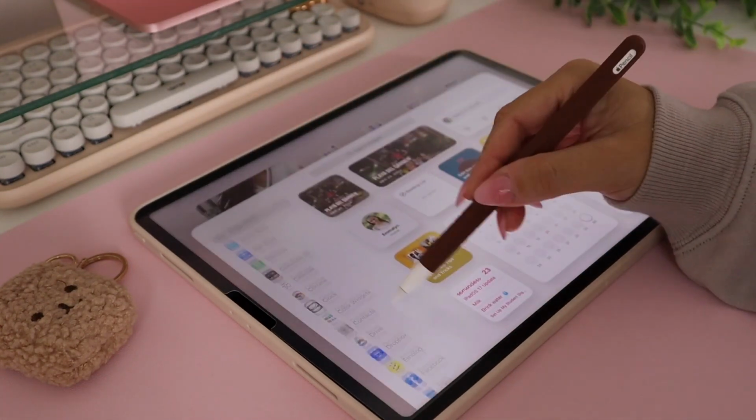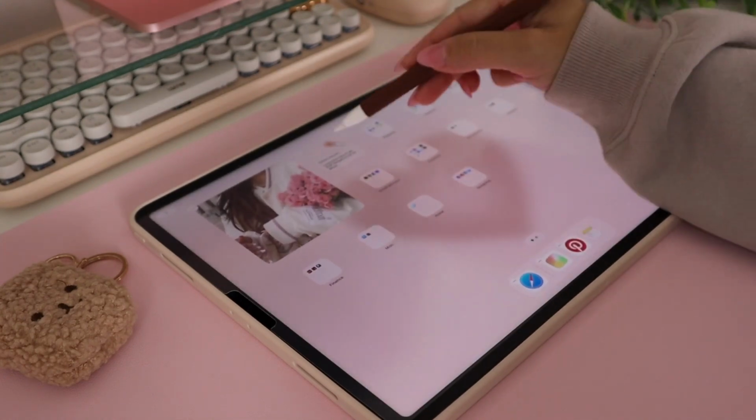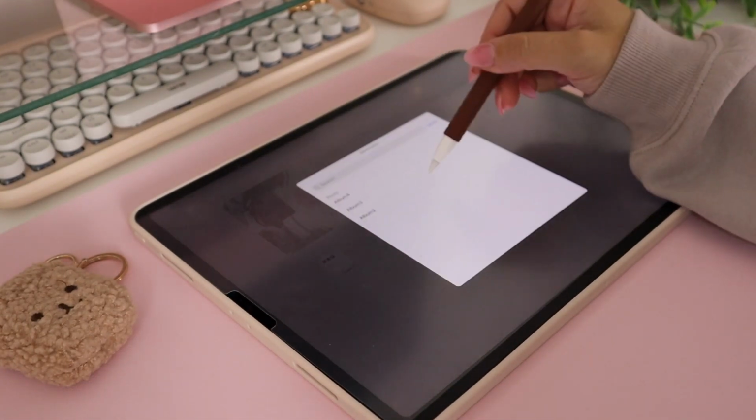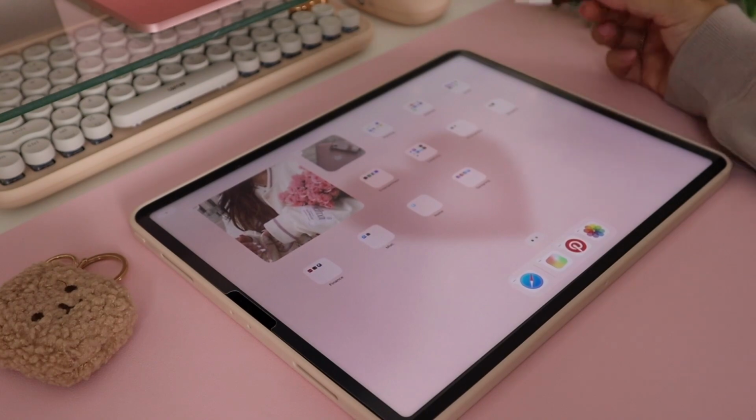Now I'm going to do the exact same thing all over, but use a small widget and select the other photo album for the second photo.